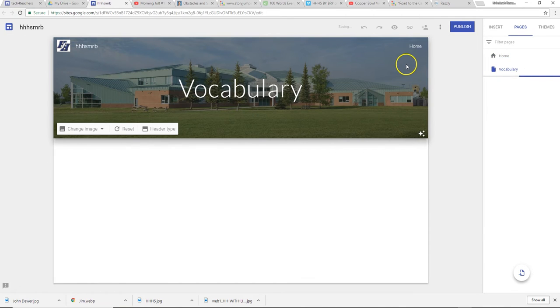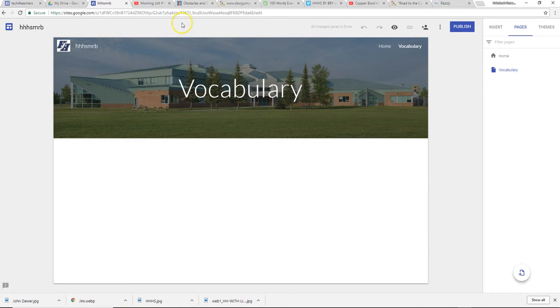I'll click done. And on my vocabulary page, I'm going to set it up. I could keep all the same headers and all the same backgrounds. That's fine in your class.